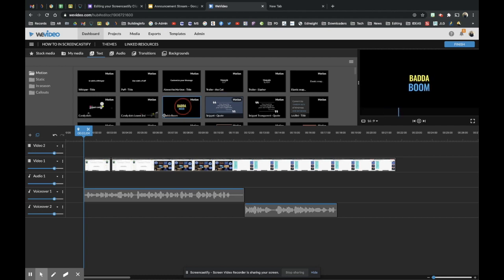So there's all kinds of different text effects. As you can see, I'm just kind of clicking through and looking at them. What you do is take the one that you like, drag it down, and then put it at the beginning and click on trim to fit. And what that'll do is it'll automatically trim it down.